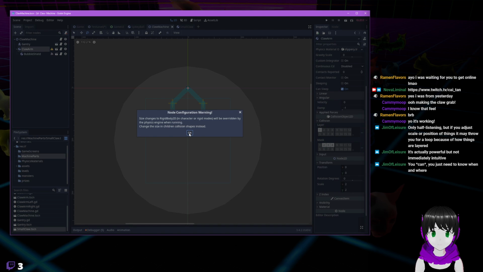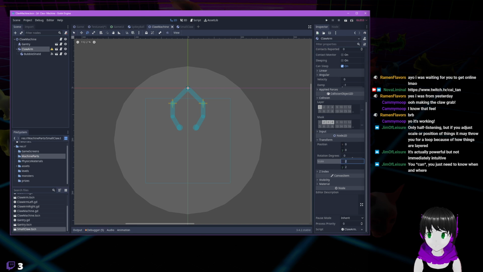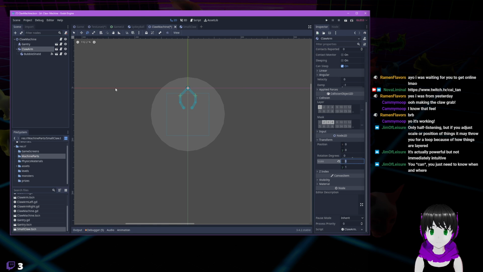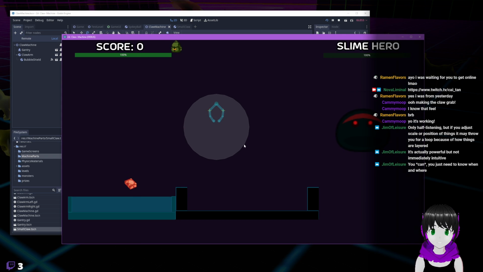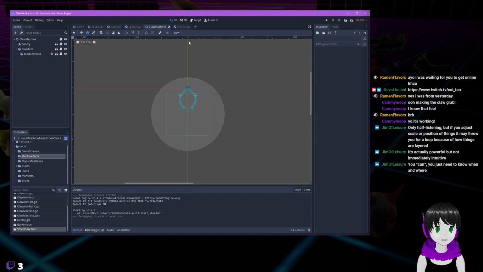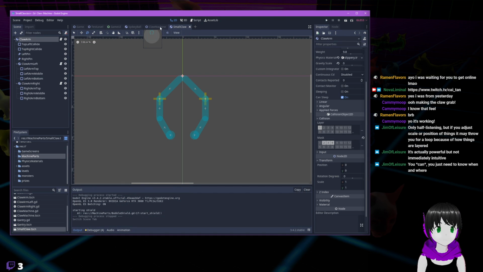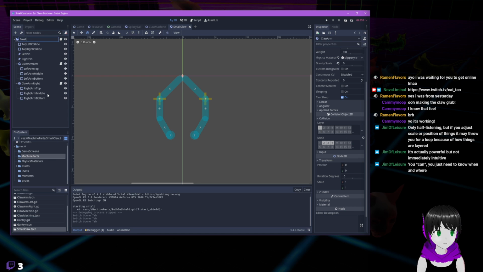Wait. Claw arm. Oh, right, I have the scale set. No. Yeah, okay, it's back to working. Alright. Small claw. Let's actually rename you to small claw.